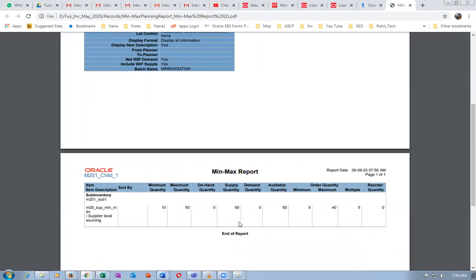Now, without the interface supply, do not consider the interface supply and see whether it is coming or not. Are you clear now? Fine. The thing which has reached the interface tables of supply process orchestration is also considered as a supply. You see, the supply quantity is 50 here. So the available quantity is 50, which is more than the minimum.